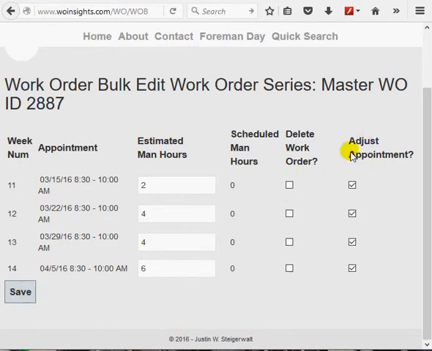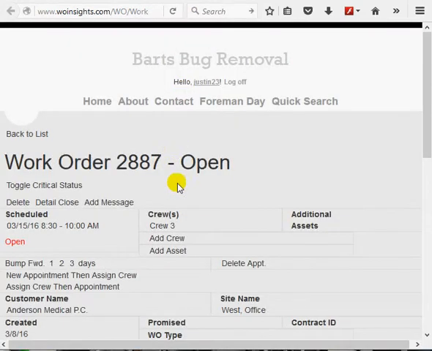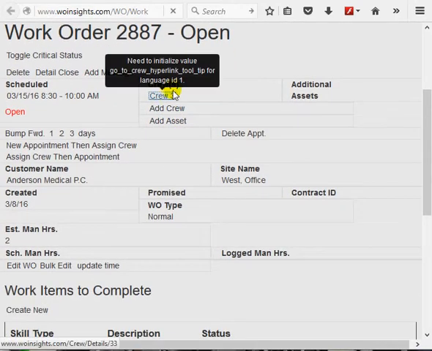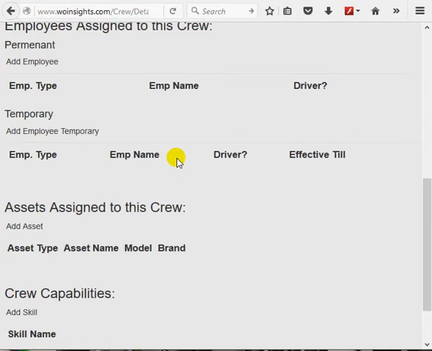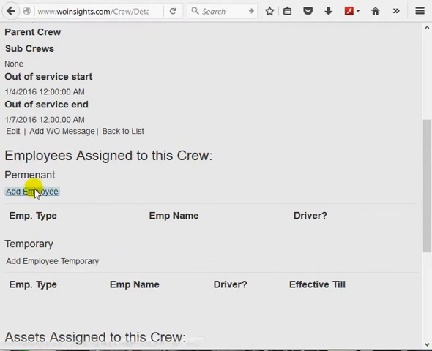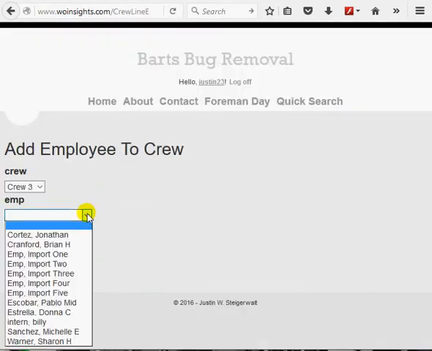And then also we have adjust appointment. What that means is that when this box is checked, and they're by default all checked, but you can uncheck them, it's going to take the time that you... oh, I know why the scheduled man hours is 0. I bet that the crew that's assigned to this appointment doesn't have any people in it. Let's actually just check that real quick. Crew 3. Yeah, crew 3 doesn't have any employees. Let's add an employee real quick, and that'll make things make a lot more sense.